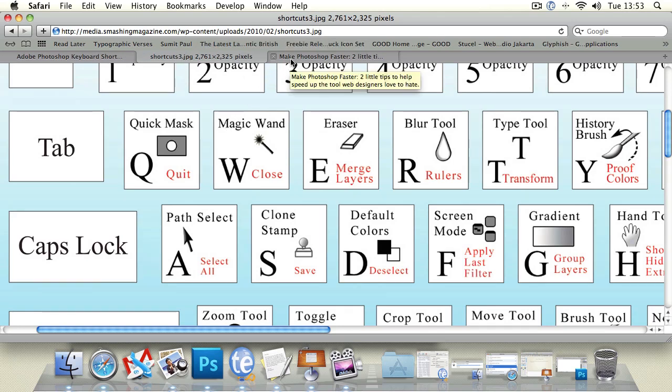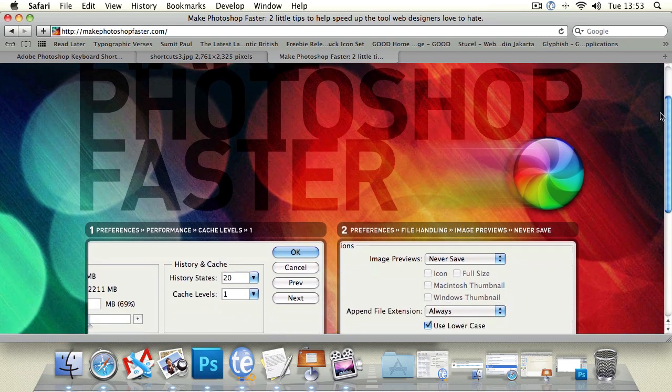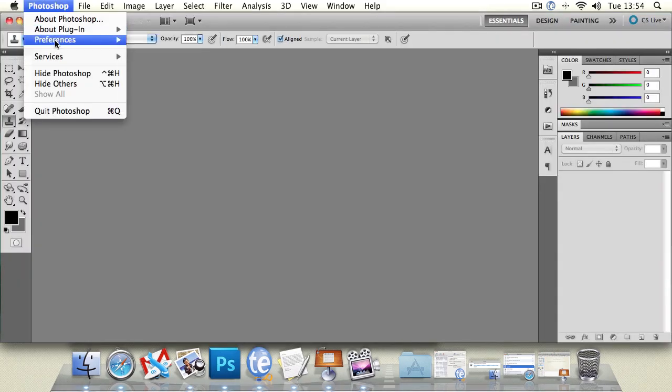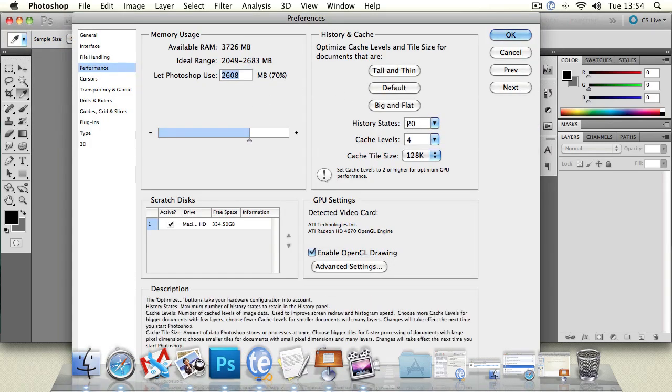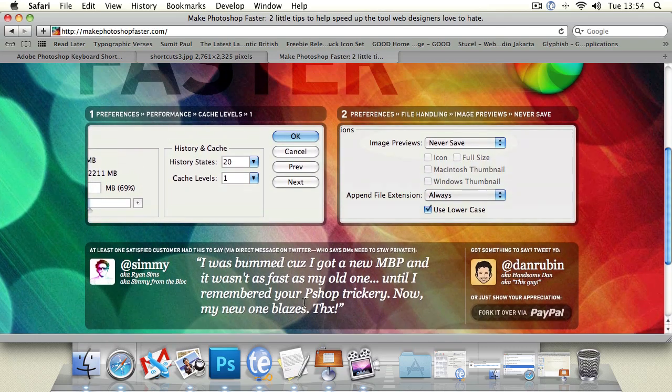Now, one thing you're going to want to do as well is go to the website makephotoshopfaster.com, and this helps increase the efficiency of how Photoshop works. It makes it faster, a lot quicker. So there's two different settings you need to change. Go to your preferences menu. On a Mac it's under the Photoshop menu, and on PC it'll be under File or Edit. Go to Preferences, go to Performance, and you need to change your history states and cache levels. Go back to the website and just input the following.